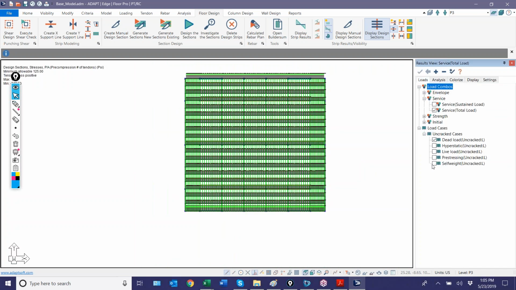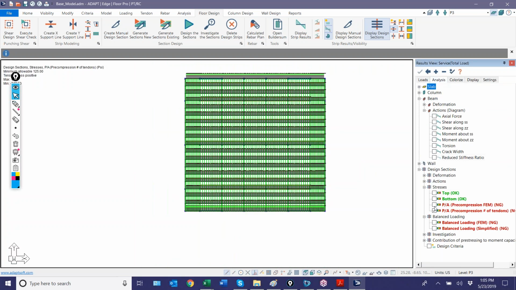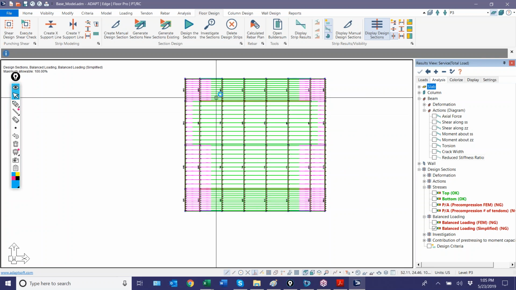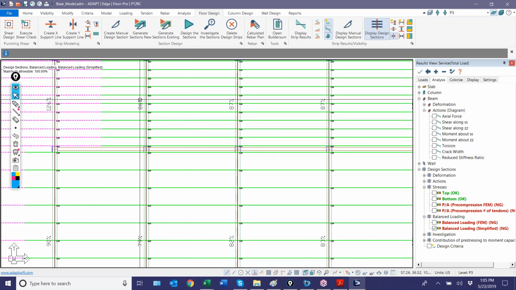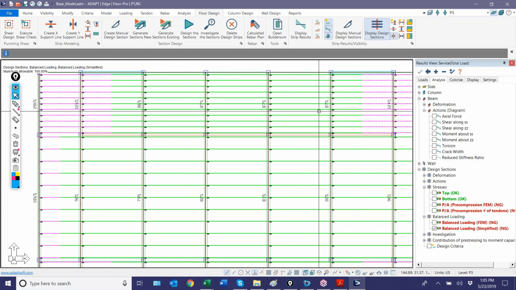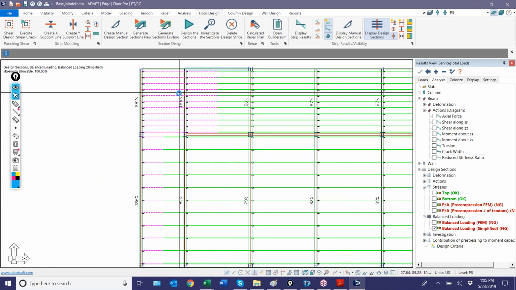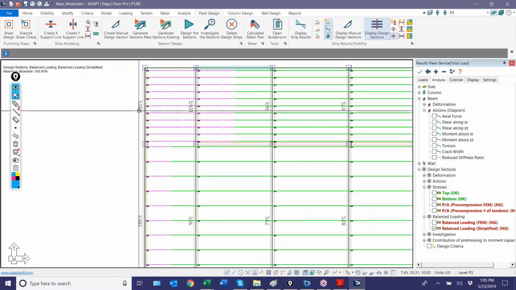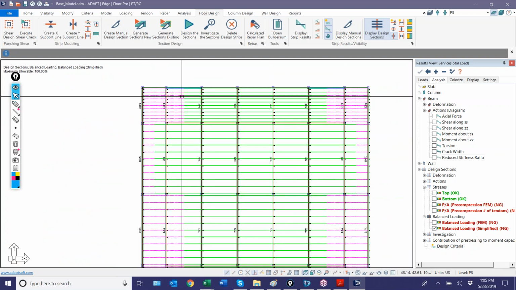And then we had a couple of regions where the balance loading was not good. If we go to balance loading simplified, I'm going to use the simplified option. Again, I'll go to the beam. You can see these are now reduced down to an acceptable limit. These are still a little high, so I may have to reduce that even more. And then these are also quite high.